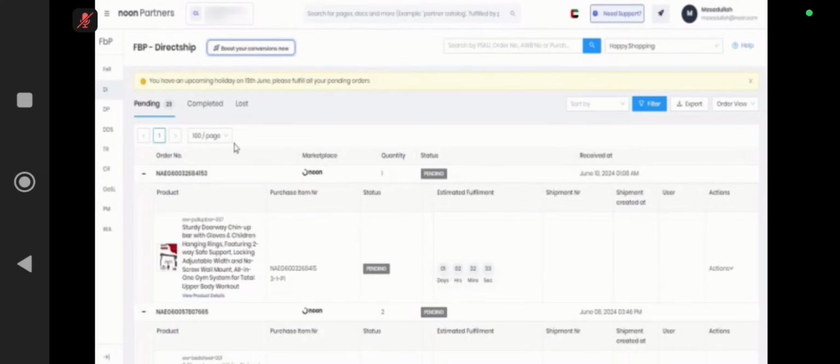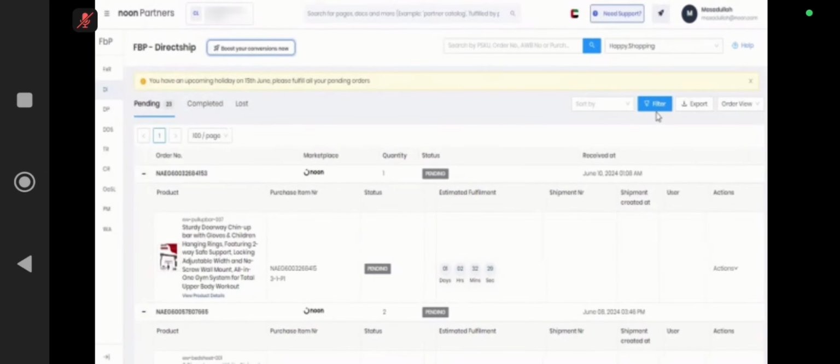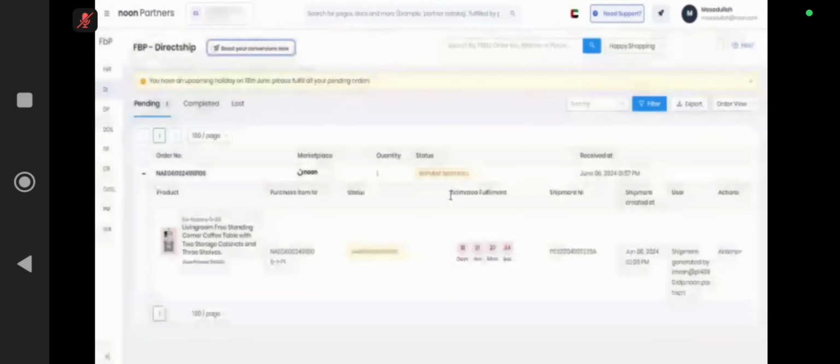On the Seller Lab, you just need to go to the DirectShip option under FBP. Under the filter option, select shipment generated. You will see the shipment that you have generated. Click on the action button and you will be able to mark the item as lost or reprint the AWB if you have the additional stock available for the same item to reprocess the order.